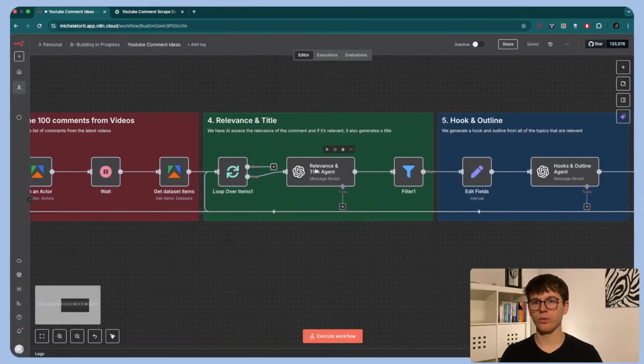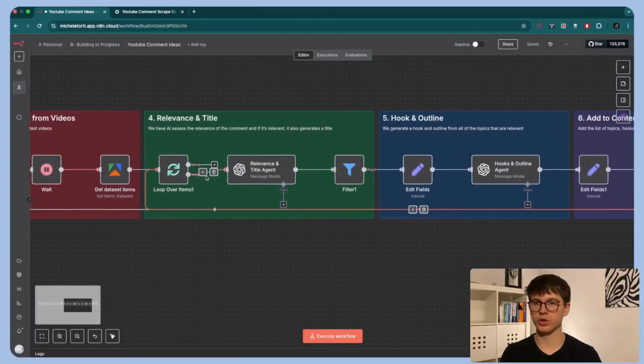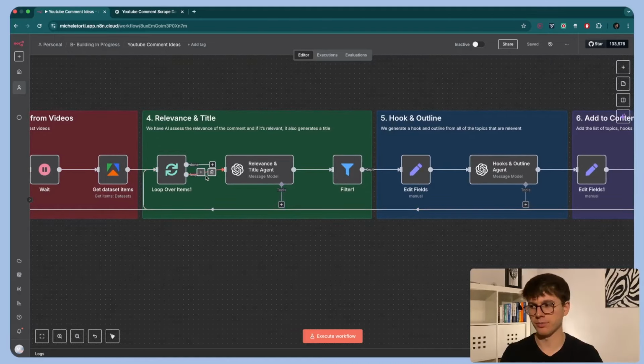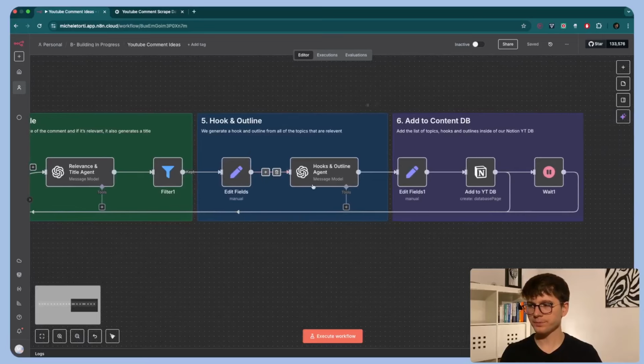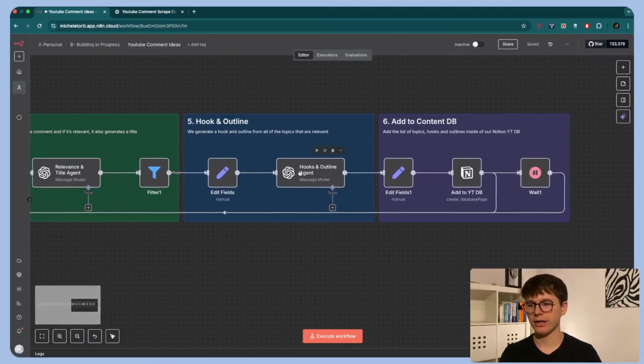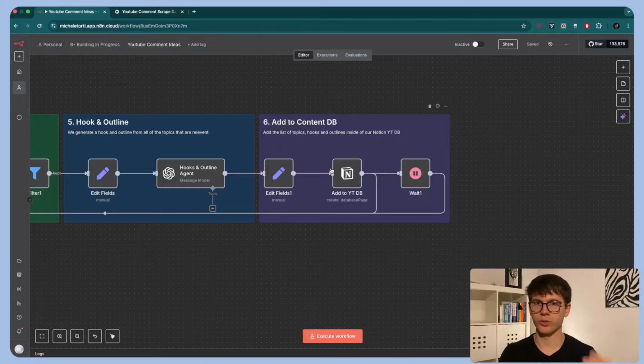Then we check with AI if it's relevant to what we do and who we help and who we serve. If it's relevant, it makes a YouTube title, a video idea that could happen based on that comment. Then, if it's relevant, we also generate a hook and an outline, and we store everything in Notion, which is where we store everything for YouTube ideas, that we can then use to actually draft it and post it.